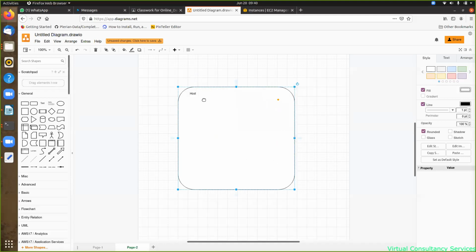Now, see, this is our instance, and an instance, as you can see, is a host, and obviously it would have its own network interface, a physical network.